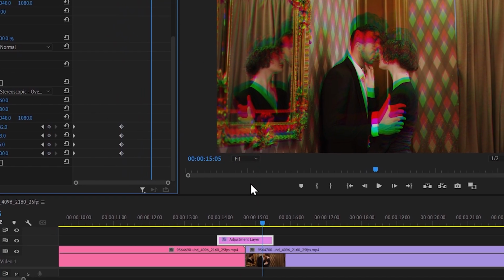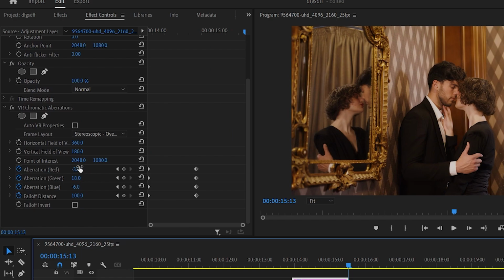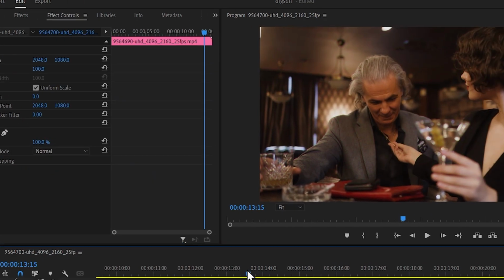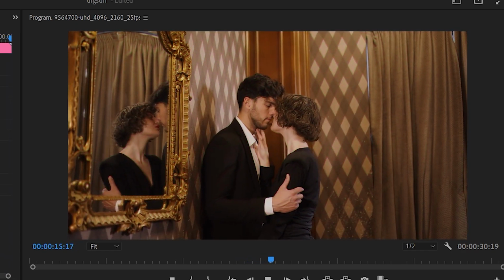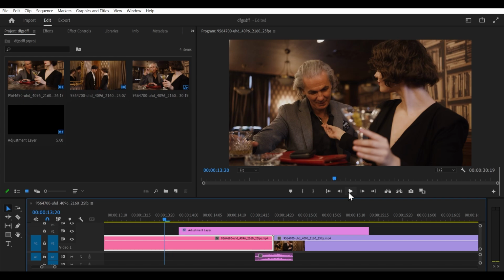Now go to the last frame of the adjustment layer, and set the values to 0 like the first frame. Let's see the preview. It looks like a very smooth glitch transition. Finally, add a nice glitch sound effect under the transition.